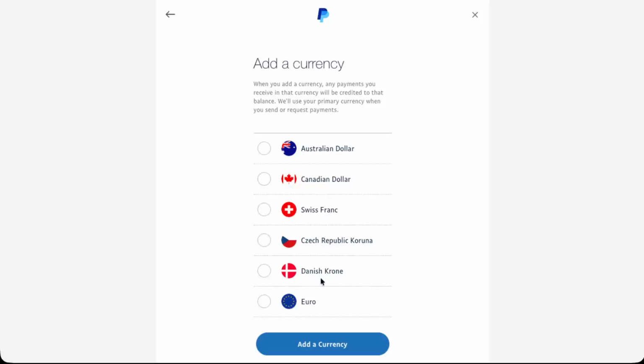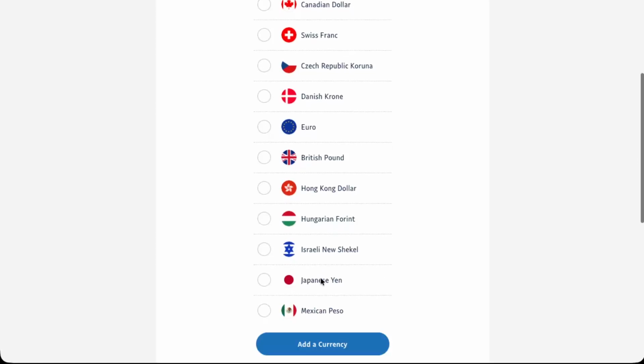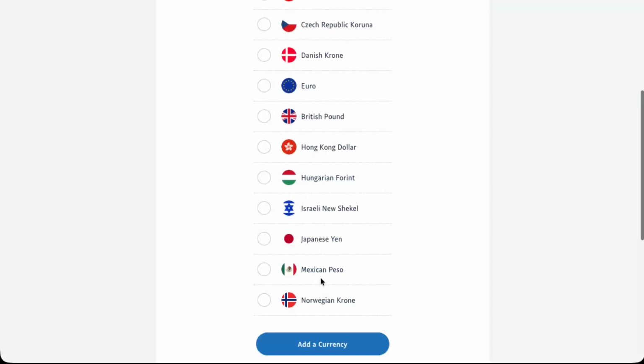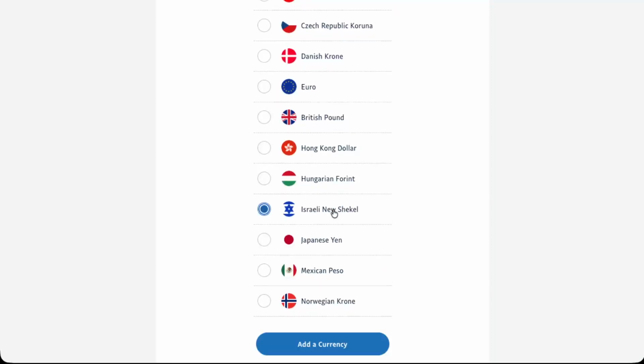After you tap Add a Currency, PayPal will show you a list of available currencies. Scroll through this list and find the currency you want to add to your account. Take a moment to double check that you're choosing the correct one, especially if there are similar looking currency names or symbols. When you find the one you want, tap on that currency to select it.